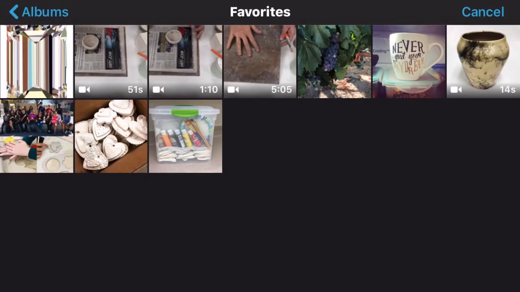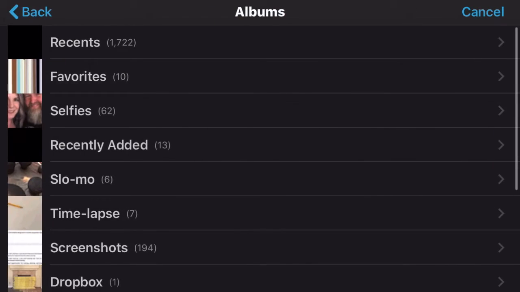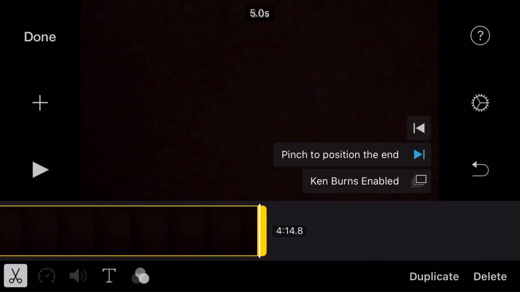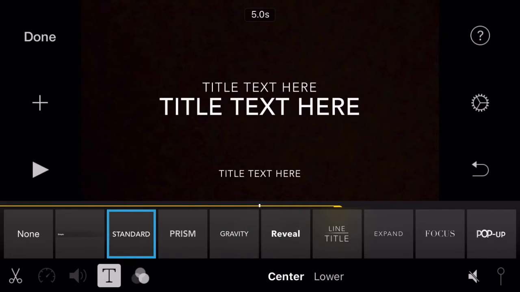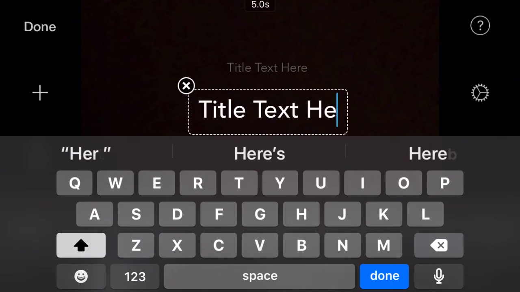We're going to add the end credits by pressing the plus sign, and you're going to use that image that you took earlier with your camera and add that to the end of your video. Again, if you click on it, the T will come up and you can add the text style that you would like, and then click on the text and edit.